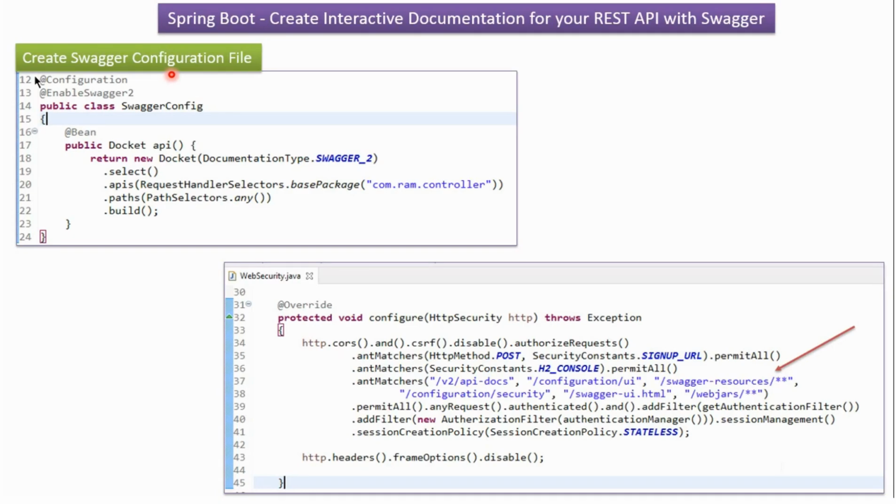Now we will see how to create a Swagger configuration file, and this Swagger configuration file is needed to tell the framework which package it has to scan to find RESTful Web Service endpoints, and using those RESTful Web Service endpoints, the API documentation will be created automatically.